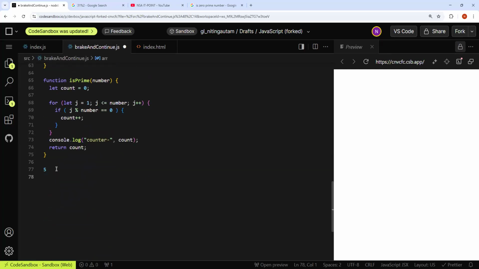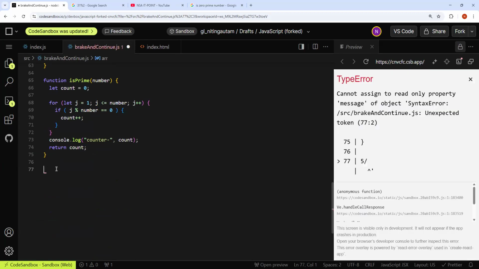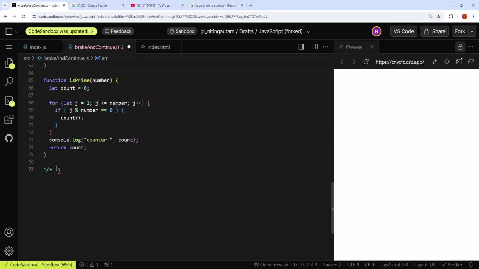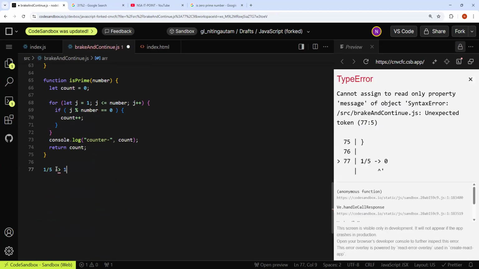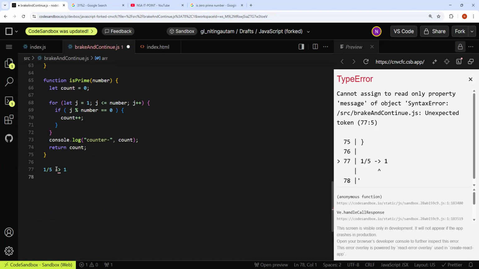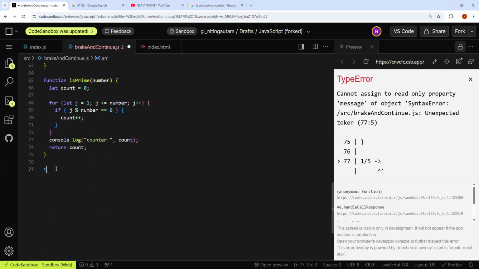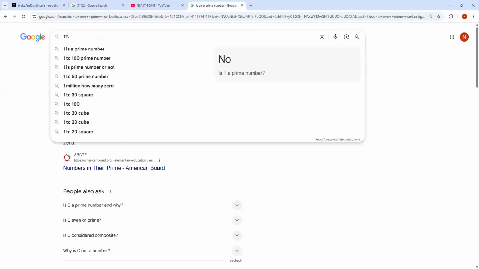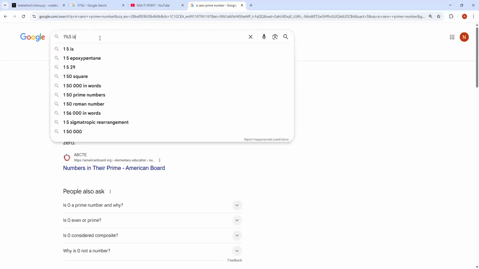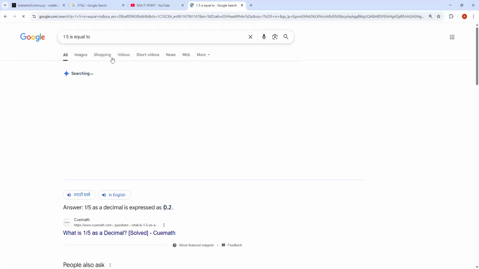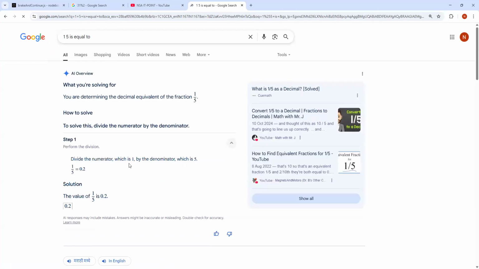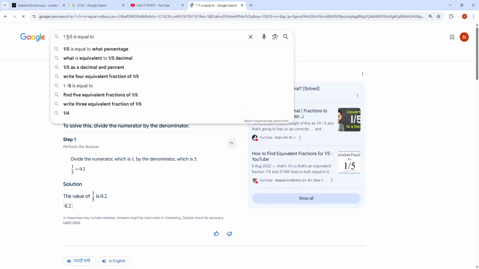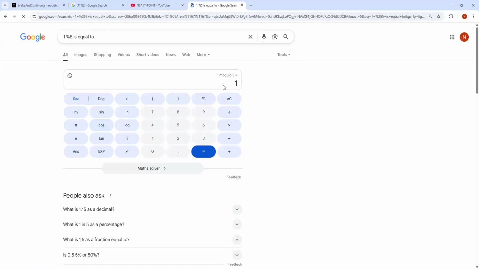So it came for a 5. If it is 5, then it will check. 1 divided by 5, its remainder should be 0. Sorry, 1. 1 modulo 5. Let's just Google 1 modulo 5. 1 divided by 5 is equal to 0.2. Where is the remainder? 1 modulo 5. Okay, it's 1.